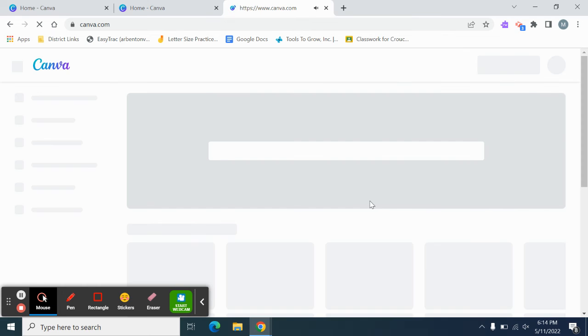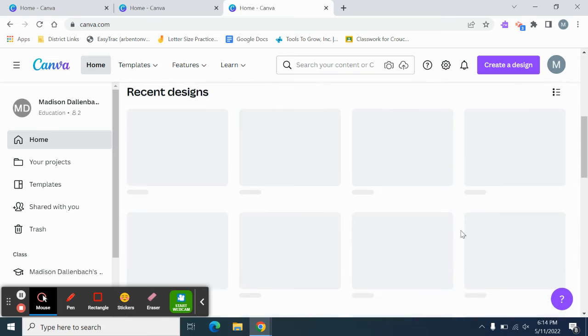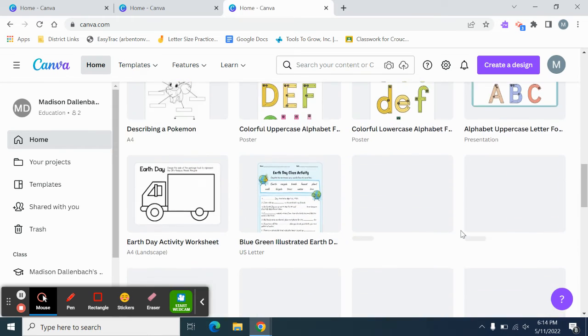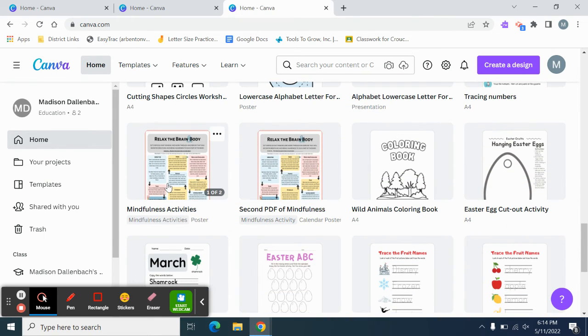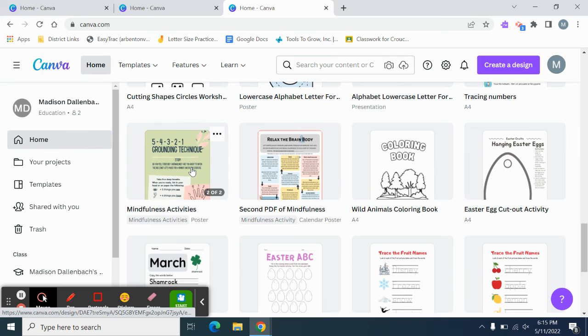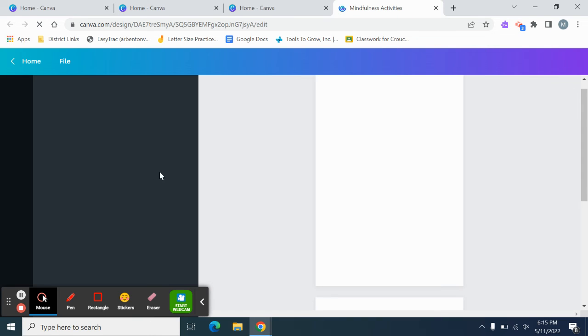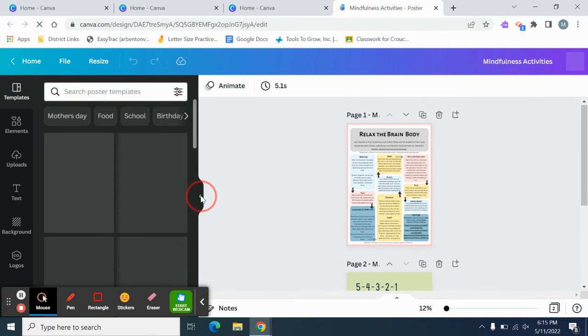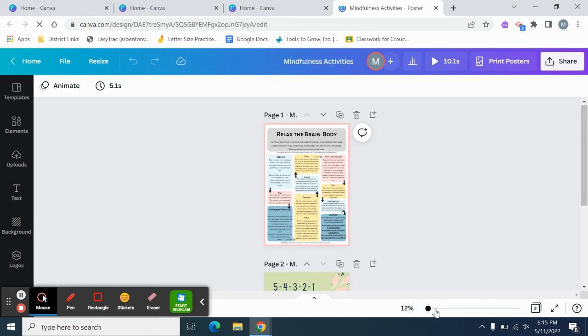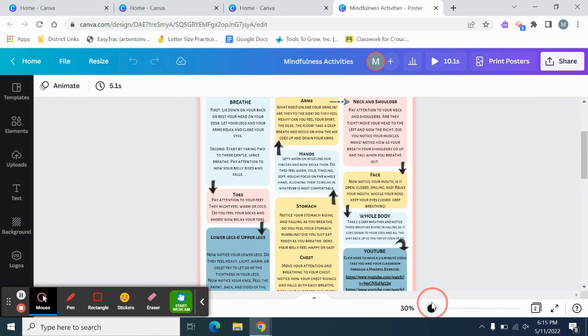So we'll come back home. I'll show you another worksheet that I worked on that I really took the time to really hone down and make. And like I said, you can take a template and make it your own.